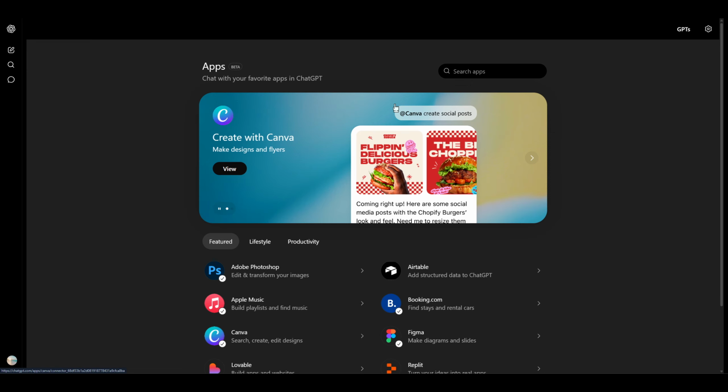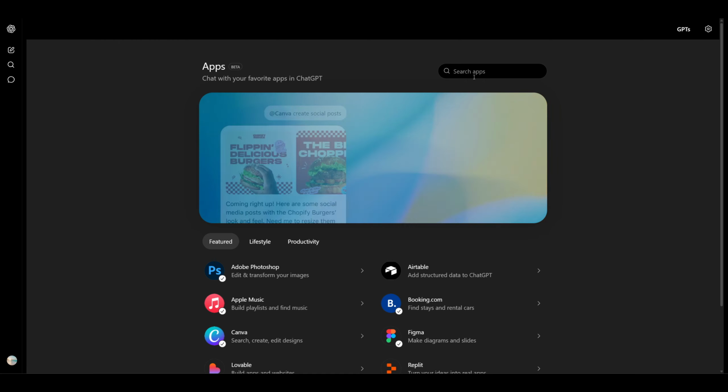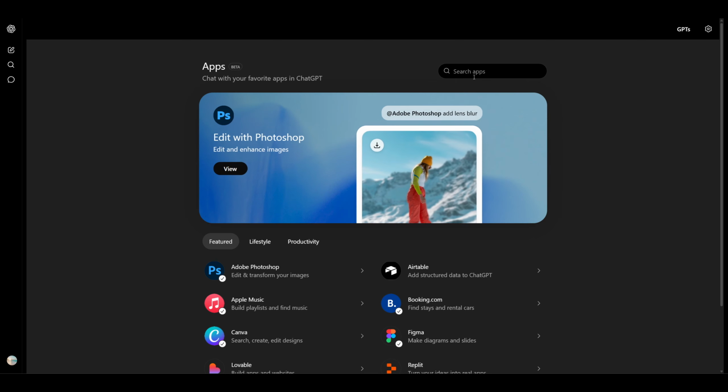Depending on your version, you may see a button labeled Explore Apps or Add More. Click that button to open the app catalog. This catalog includes a search bar to quickly find what you need.